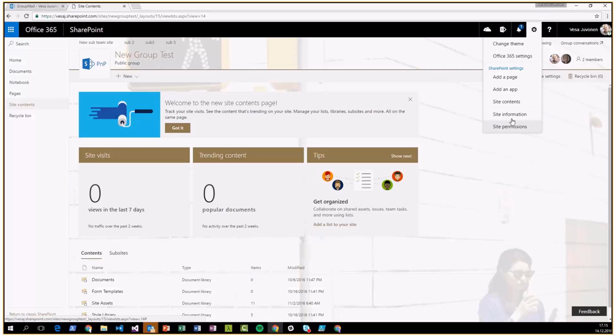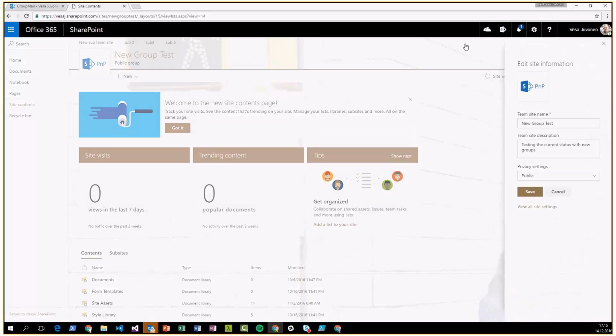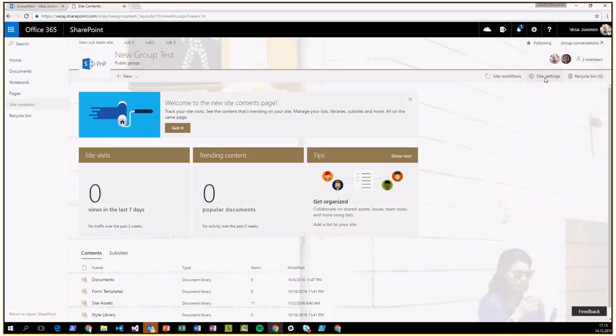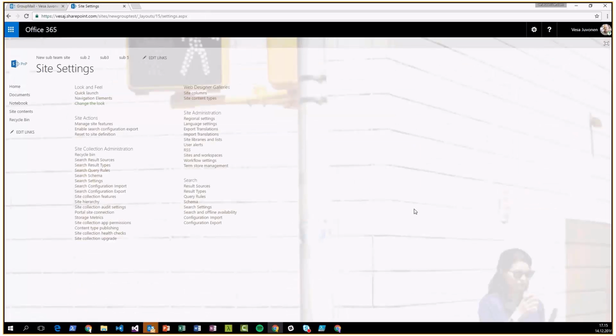And site information. Oh, that's that one. Come on. I want to go to site settings. There we go. And like we can see, even site settings has the theming applied, so it's pretty consistent from a branding perspective. Even though the theming is relatively limited from a branding configuration perspective, it's consistent across the site, which is a good thing.